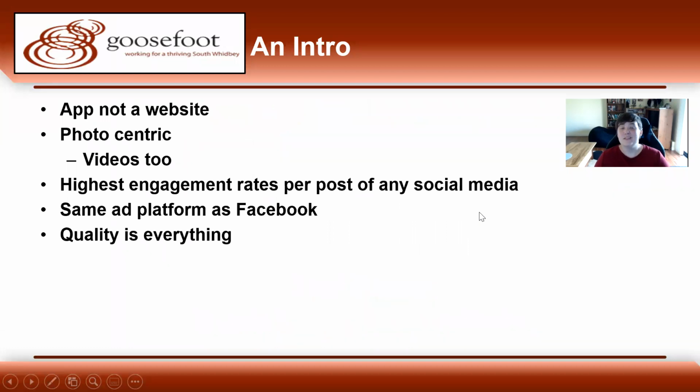The biggest thing you need to understand about Instagram is it is an app, not a website. So what this means is, unlike Facebook, where you can log into it on your computer and do things, and you can log into it on your phone and do pretty much the exact same things, maybe just in slightly different ways, Instagram does not work this way. It is an app, which means it primarily functions only on mobile devices, such as your phone or your tablet.